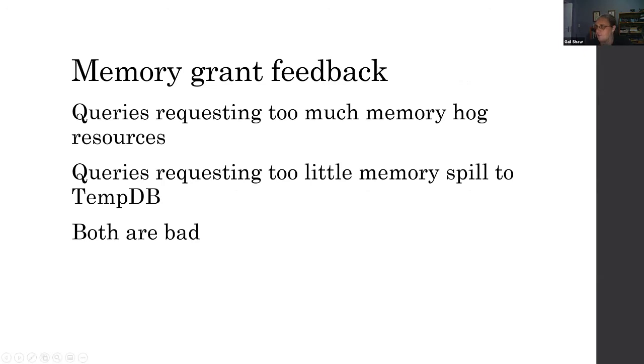Memory grant feedback. This one is complicated. Queries that use hash tables, that's a hash join or a hash aggregate, spools, a bunch of other query operators need memory grants. It's a piece of working memory that is used for the query. This is not the buffer pool. This is not the plan cache. This is a little bit of memory that the query needs in order to do stuff, interim results.